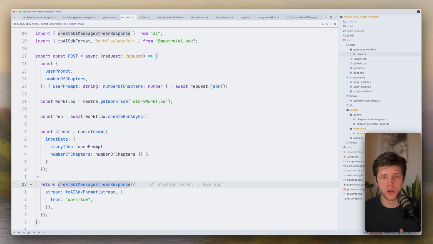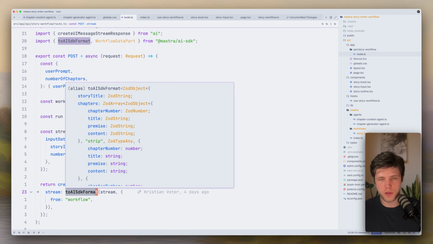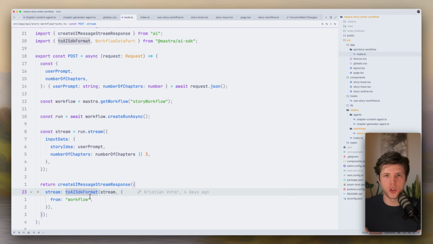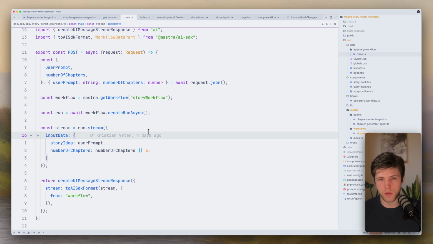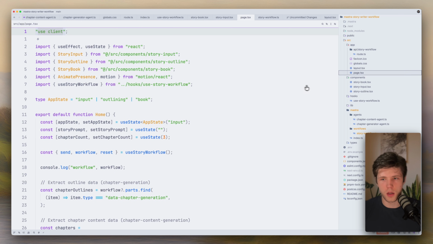And the reason for that is that you can actually use them together, because you can transform the stream from Mastra into AI SDK format, so in their parts format, and use the same chat, for example, on the front end. That's it for the whole route. Let's go to the front end. If we go to the page, that's the main page where everything is happening.